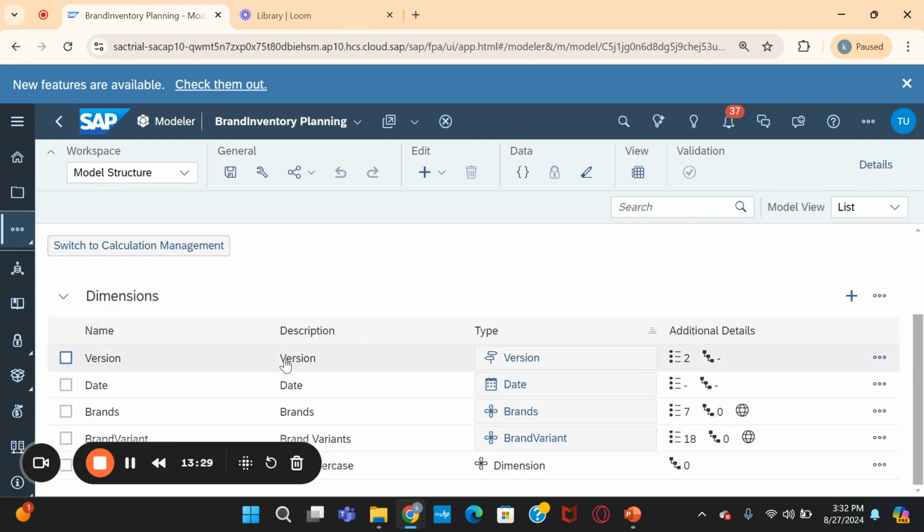Now let us see the version dimension. This is a very interesting and important concept in SAP SAC. And this icon is also very interesting. You can see this icon is showing forward and backward version. So you can bring the actuals, and you can use this version for forecasting also. The sign is showing go forward, go backward.